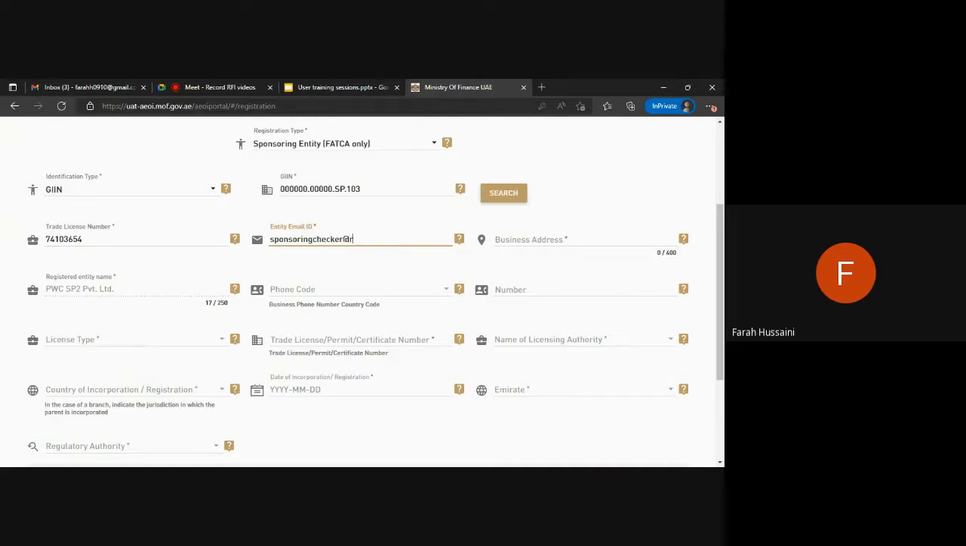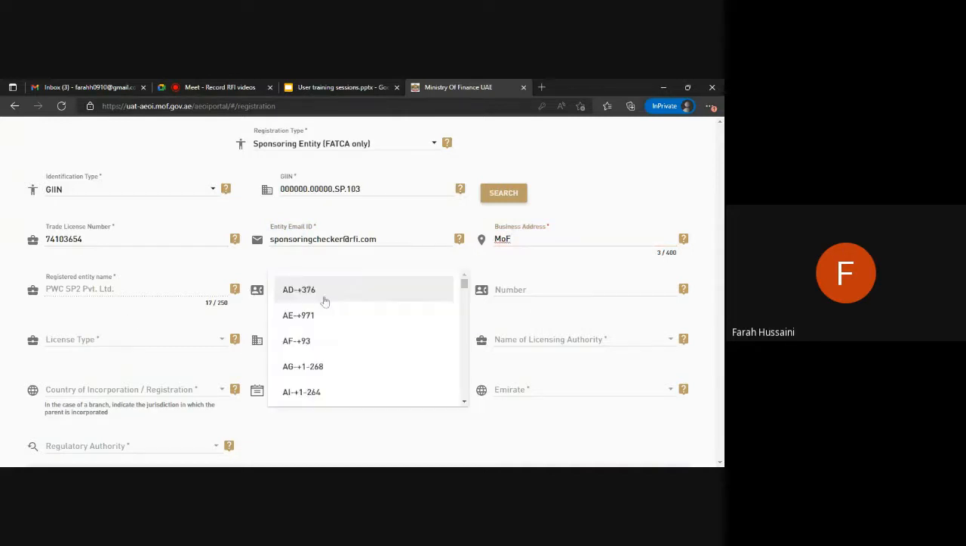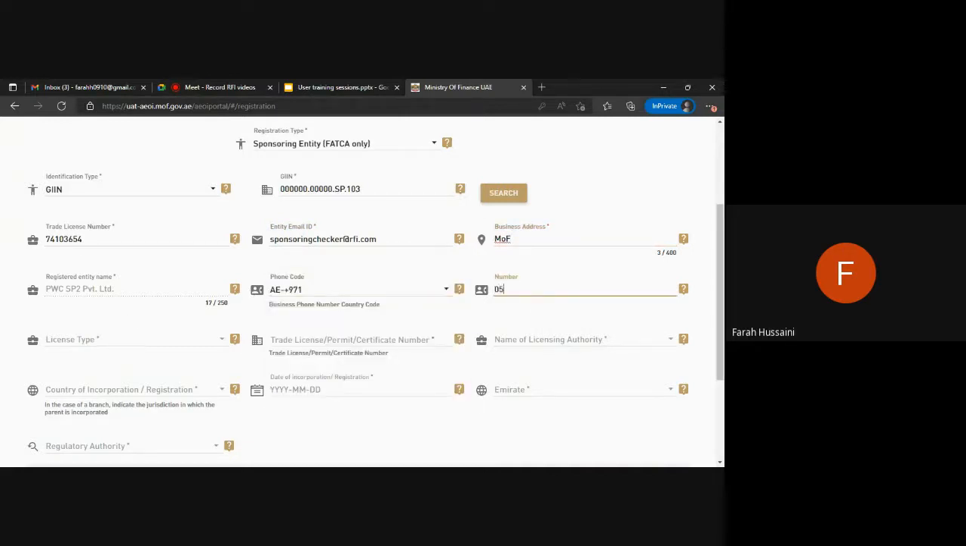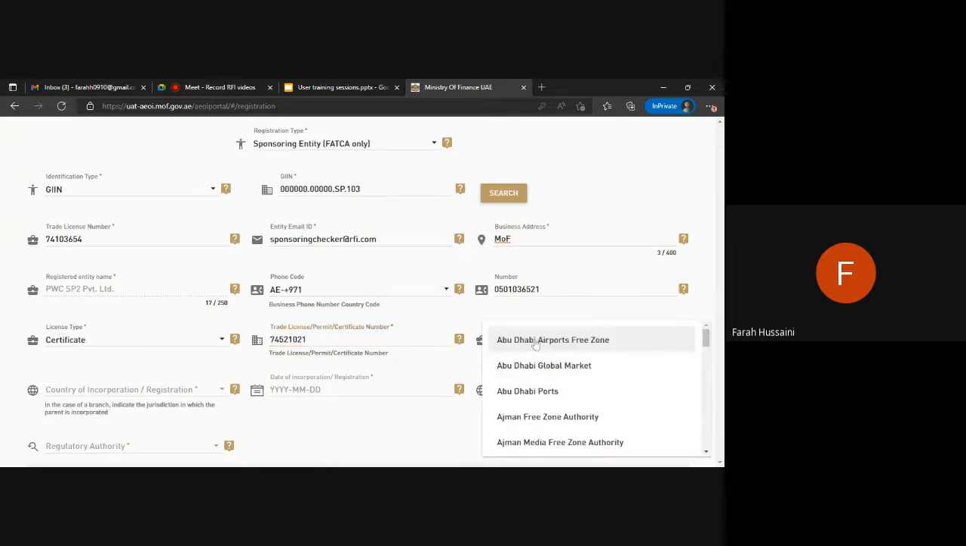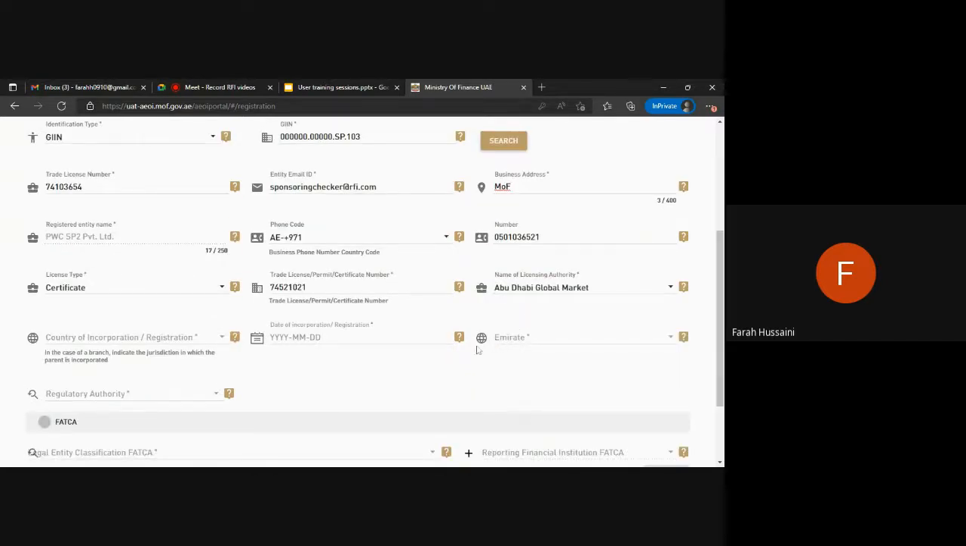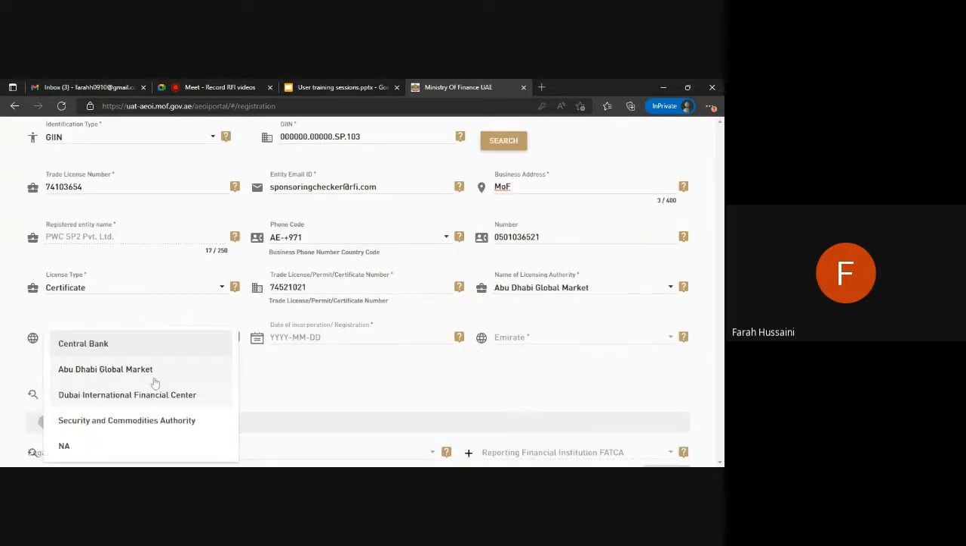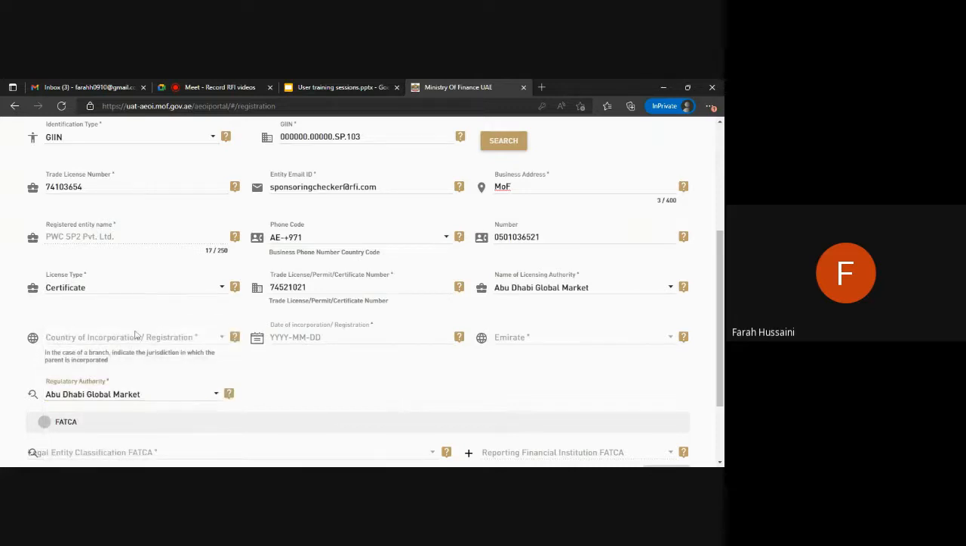For demonstration purposes, we will be using some dummy data to register as a sponsoring entity on the AEOI portal. You're required to choose your identifier and enter the unique number that is present on your documentation. Please choose your licensing authority, which should be aligned with your regulatory authority. For example, if my entity is licensed by the Abu Dhabi Global Market, ADGM, my relevant regulatory authority should be Abu Dhabi Global Market.